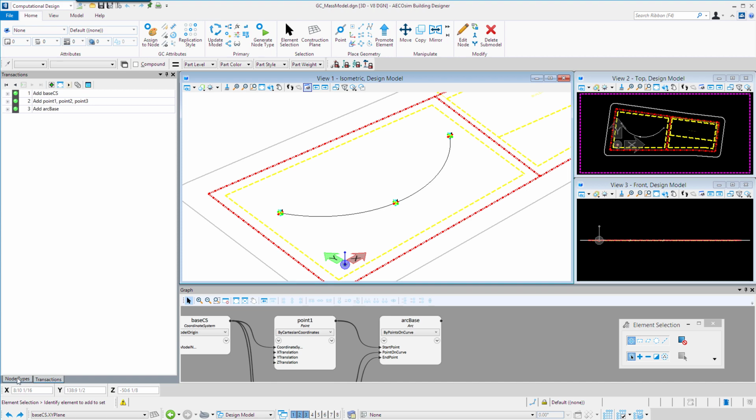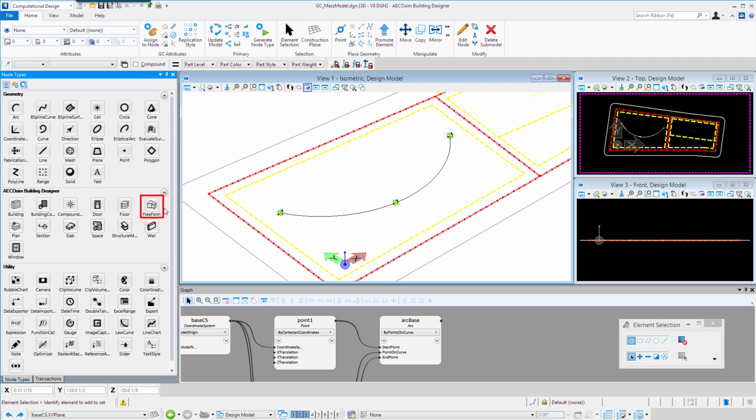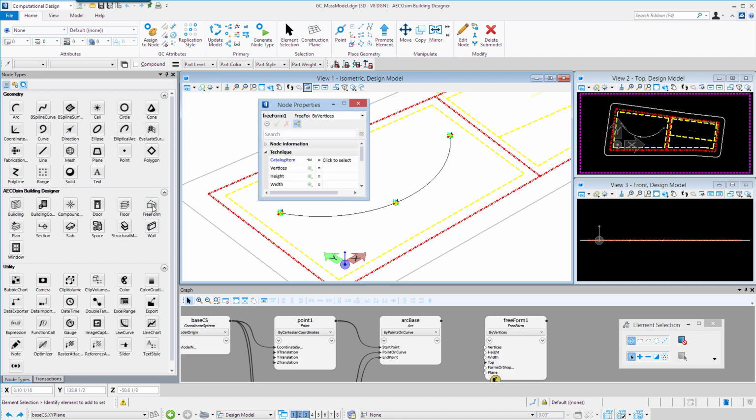So I'm going to switch back to the node types. And this time I'm going to use this freeform node. Now before I place this on the graph, I'm going to select the icon up here, which automatically will open the node properties whenever I place a new node on the graph. So I've selected that on, and I'm going to then select the freeform node.